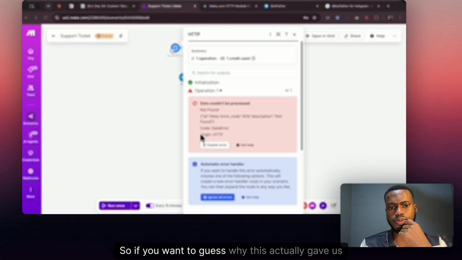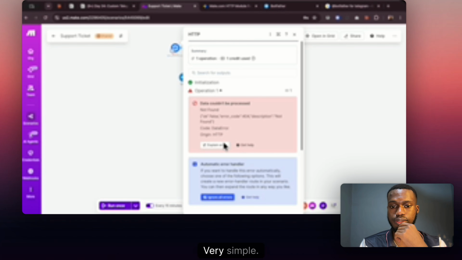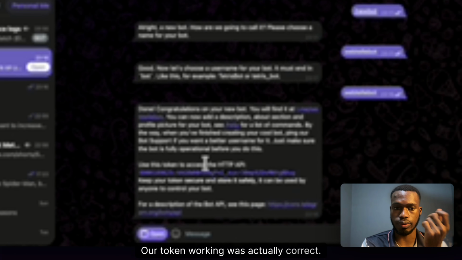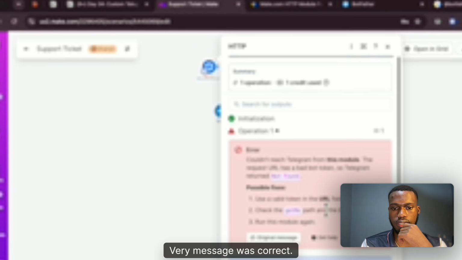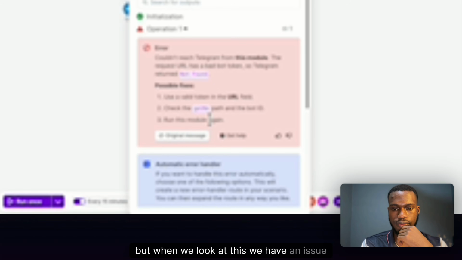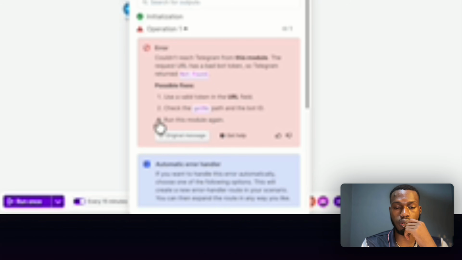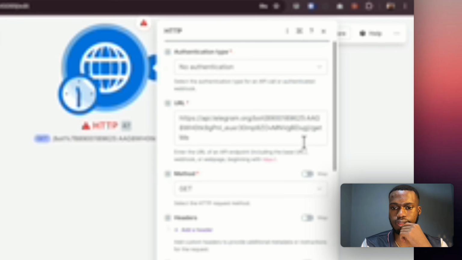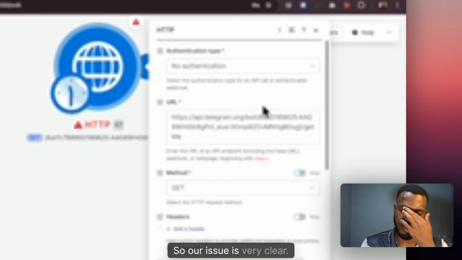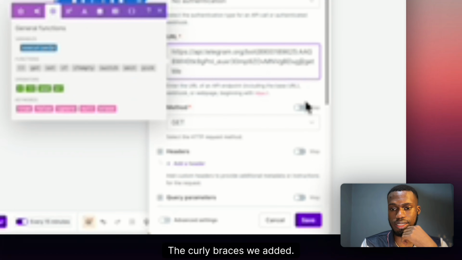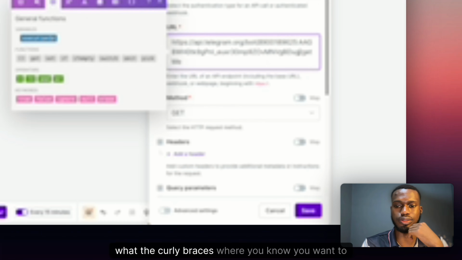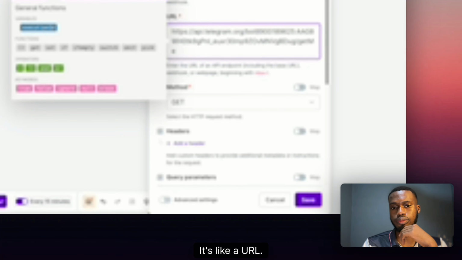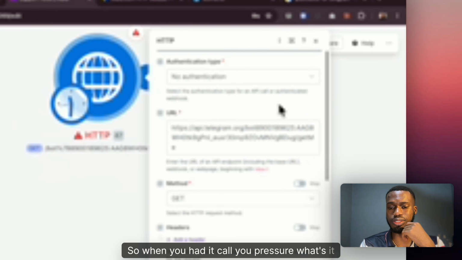Oh, so if you want to guess why this actually gave us an error, it's very simple. Our token was actually correct. Very honest, it was correct. But when we look at this, we have an issue probably coming from what we added there. So I want you to see this. Yes, our issue is very clear. The curly braces we added, I mean, who has curly braces when you want to access a link, right? It's more like a URL, right? So why did we have the curly braces, what's it doing there?